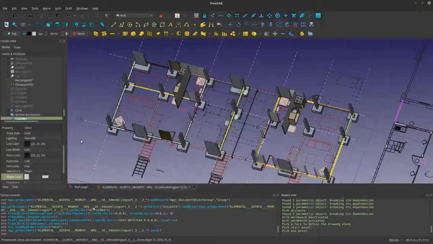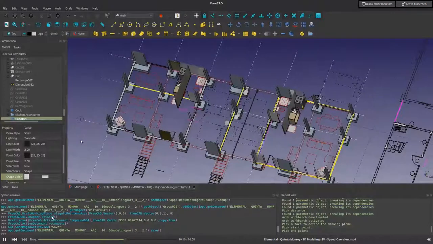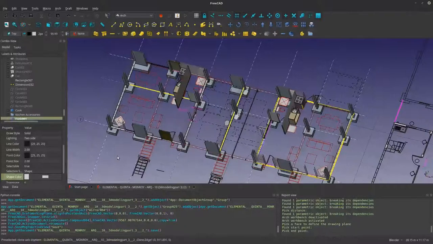Alright, so this is an example of sometimes when FreeCAD can be lagging. I'm not very sure sometimes what is doing that.